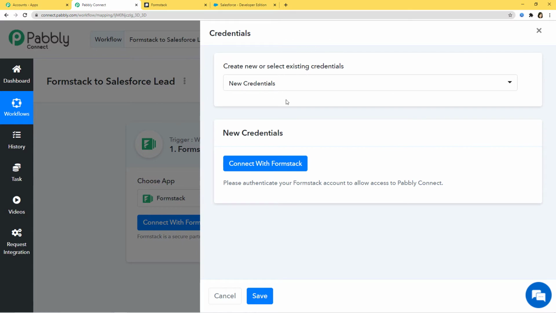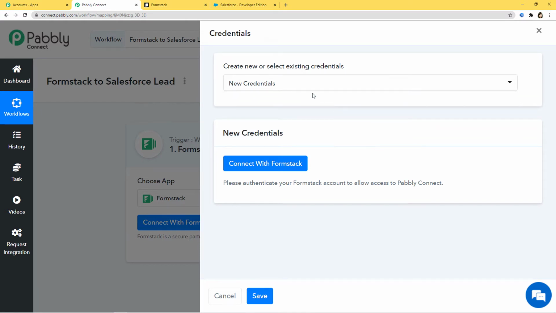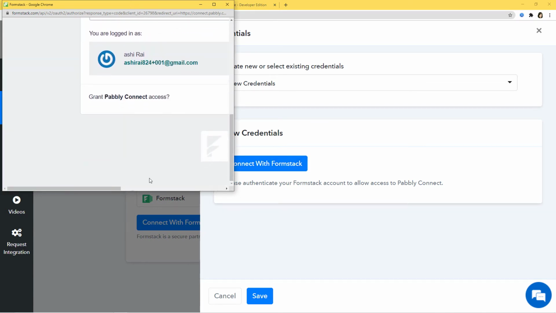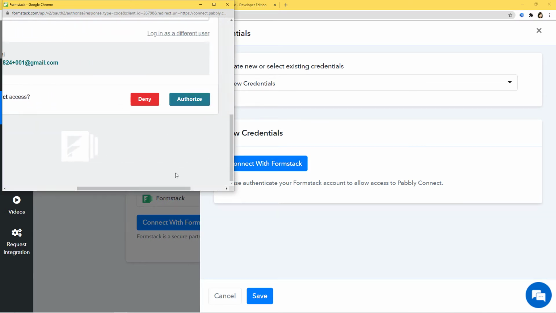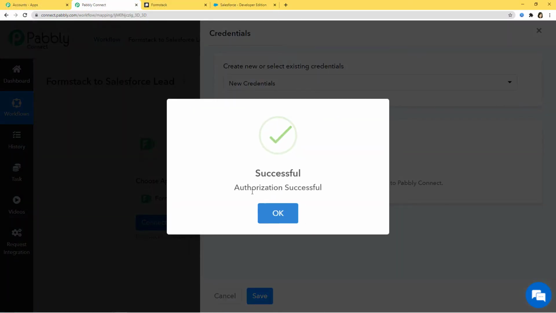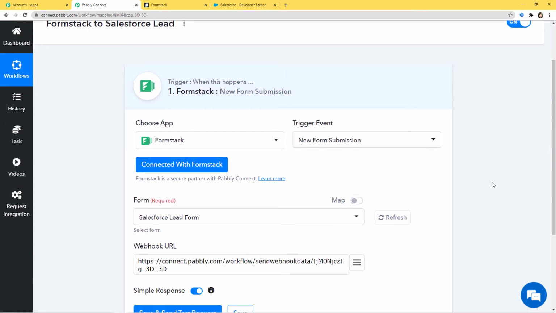Now under credentials, you have two options. If you have any existing credentials here, you just have to select it. Or if you want, you can also create new credentials. Here I don't have any existing credential, so I let it be new credentials. And now I'm going to connect with FormStack. I've already logged into my FormStack, so I just have to authorize over here. You don't have to worry about your data. Everything is 100% safe and secure with Pabbly Connect.